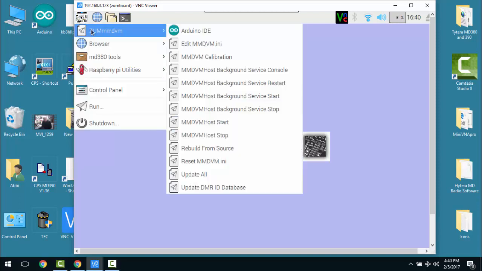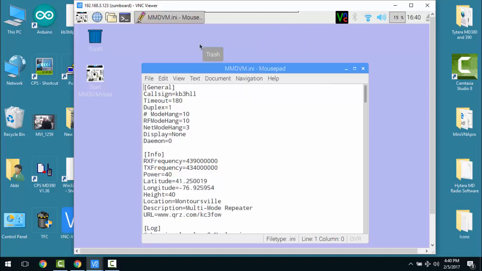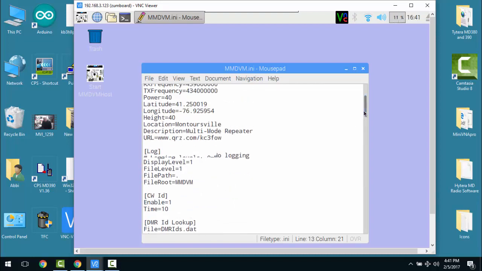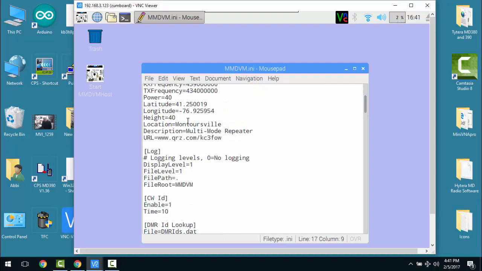And then the next step you're going to do is go into the configuration, your ini file. You're going to change the call sign to your club or your repeater call sign, your frequency, your transmit and receive frequency on the repeater. In this case, I have it at 439 and receive, and transmit on the repeater is 434, and the latitude and all that stuff. The height, I think, is necessary for the Brandmeister network.